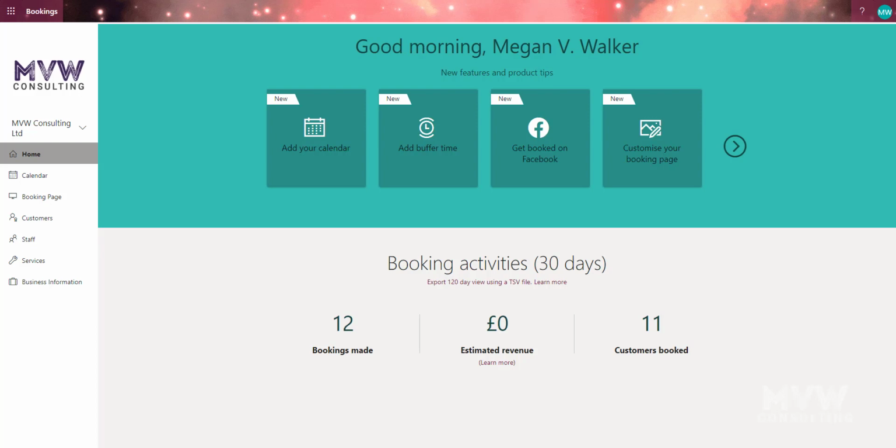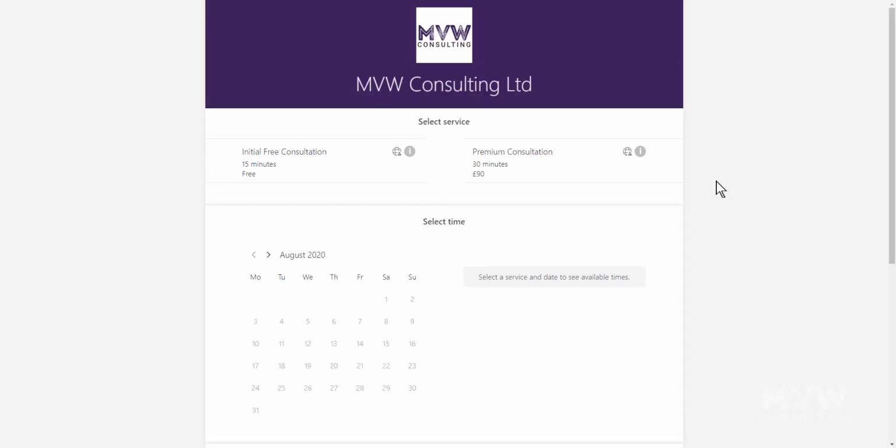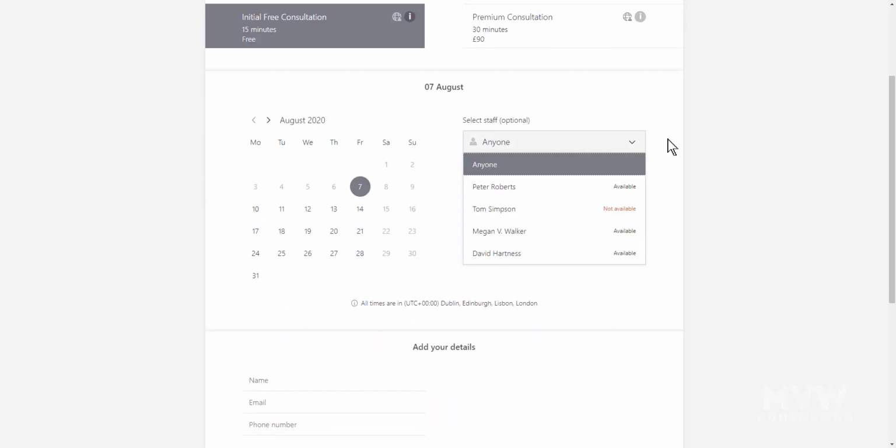All right, so we are on our Microsoft Bookings app area, and I'm going to go to the booking page section, and I'm going to go ahead and open up the published page. So we're going to walk through this as if we were a customer that is going through and actually setting this up and picking a date, and we'll go with the initial free consultation for 15 minutes. And we can see here that we can select the staff member. We can see, based on availability pulling through from someone's Outlook calendar, that Tom is not available for this specific day. So I can go ahead and I can change it to somebody else.